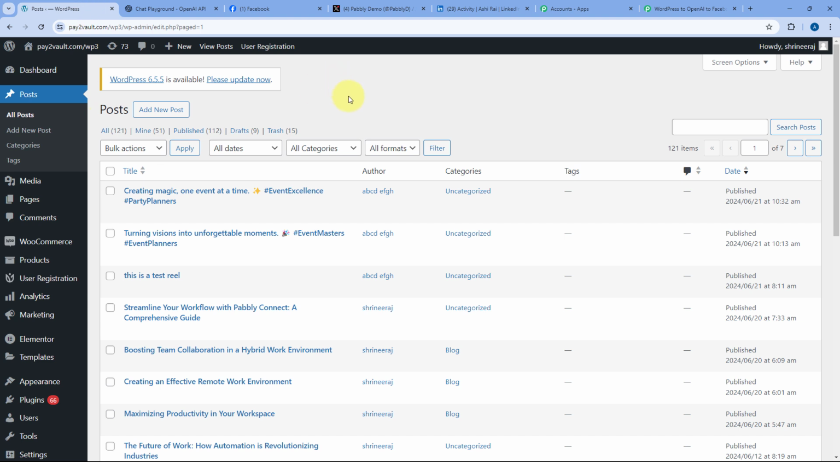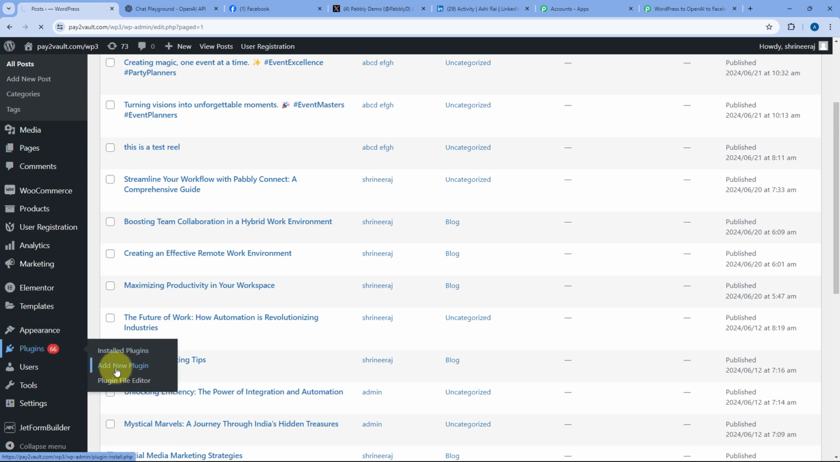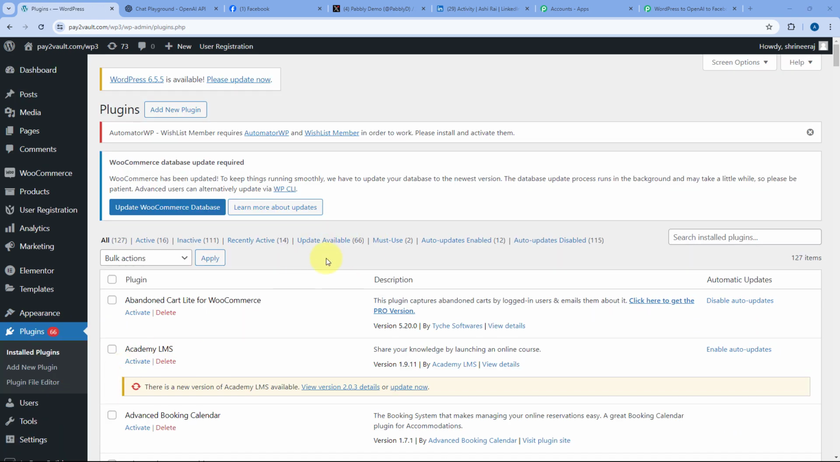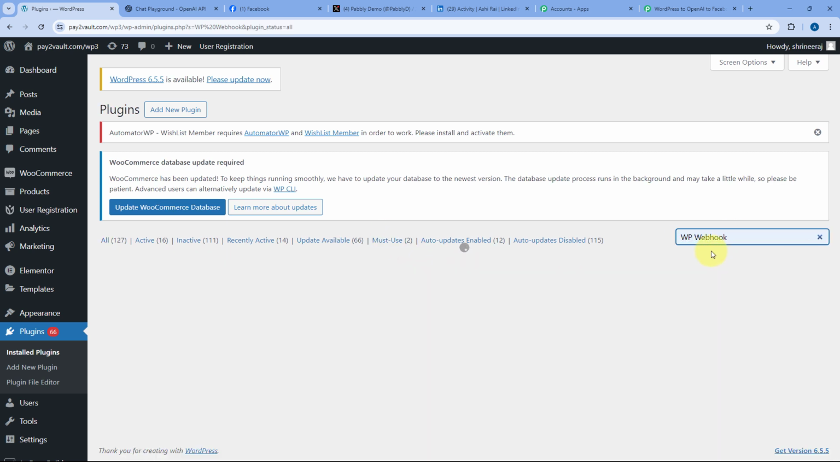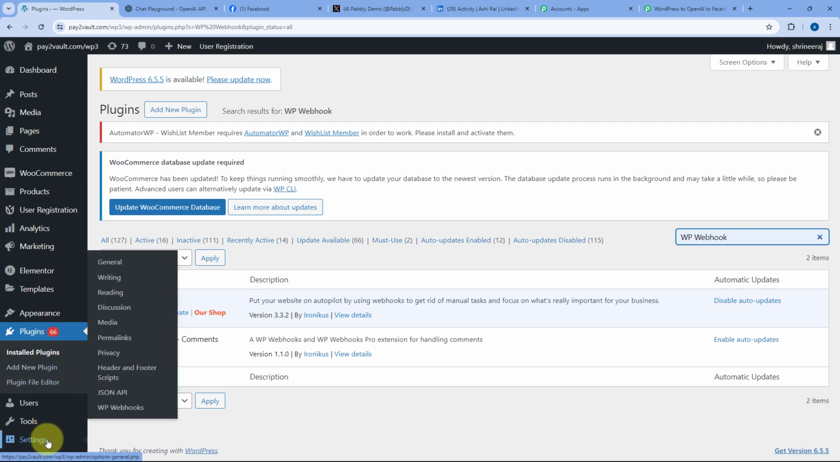Now, before adding this webhook URL, first we have to install a plugin called WP Webhooks on WordPress. For that, we will just go to the plugin section over here, and then you can just go to this add new plugin section. Because I have already installed this plugin, I'll just search for the same plugin of WP Webhooks over here on my WordPress site. And here you can see this plugin is now added over here. This plugin is installed in my WordPress site. So just go to the add new plugin section, search for this plugin and just add this plugin on your WordPress site.